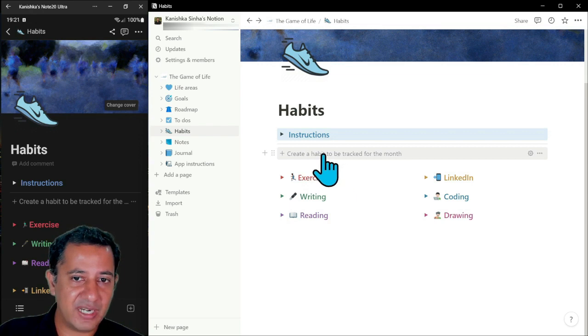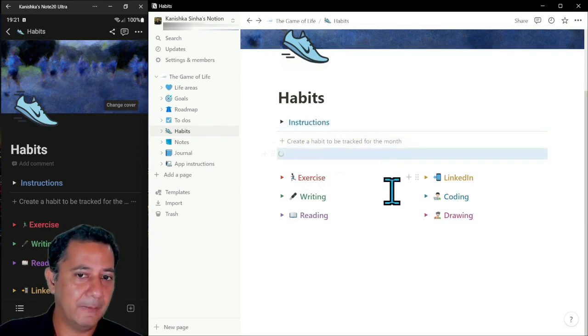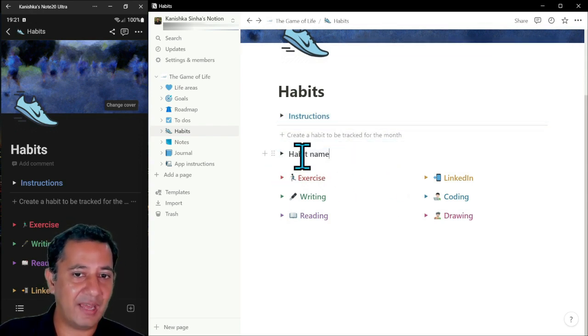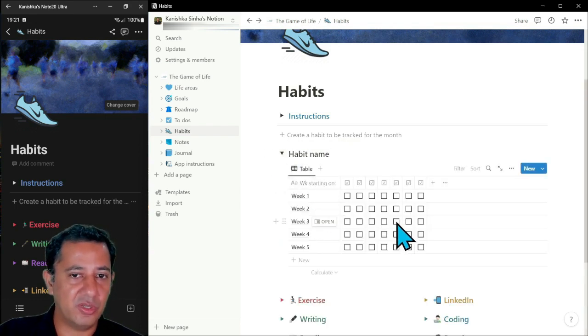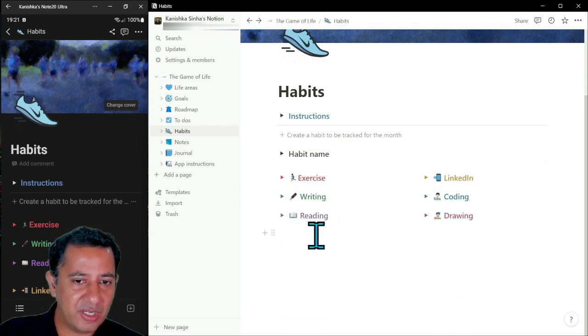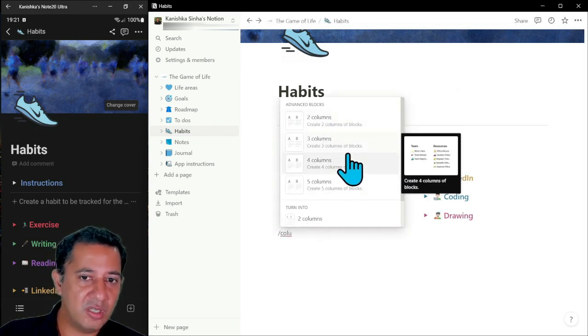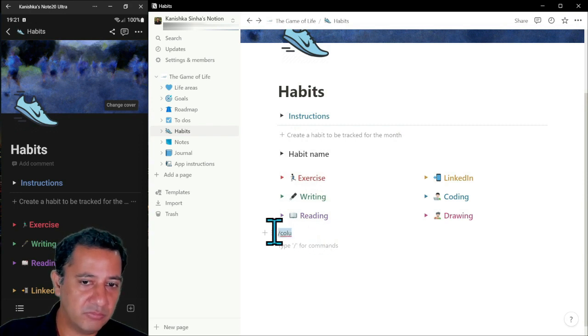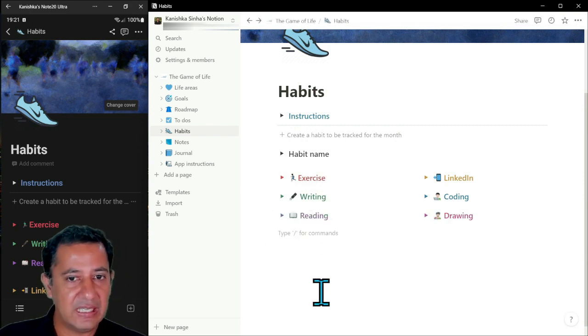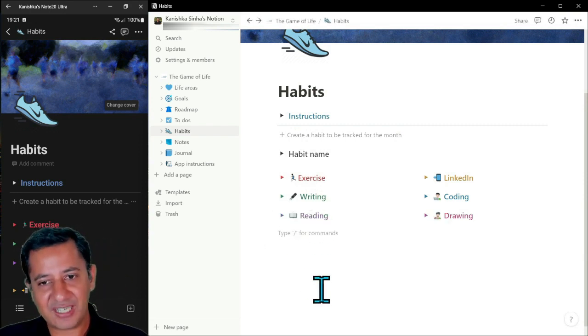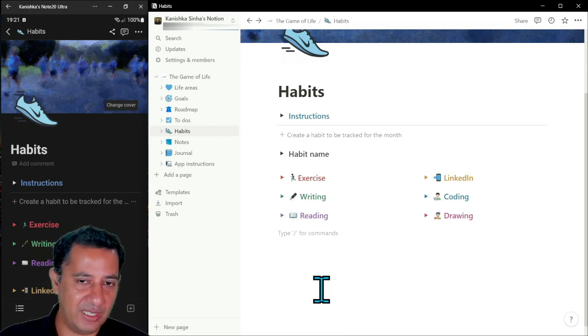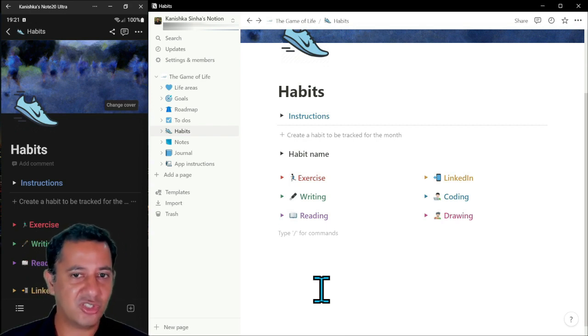If you want to create one from scratch, you can just click this button over here, right? So click create a habit to be tracked for the month. You click this, and it will create the habit name. You can change the habit name. You can put in your icons over here. You can put in the week numbers, and you can drag it. You can even create different columns. So if I put column over here, I can put in 2 columns, 3 columns, however you want to see them, basically, right? So that's one advantage of Notion. It's very flexible and versatile. You can use it in many different ways. It's a document. You can structure it however you want.